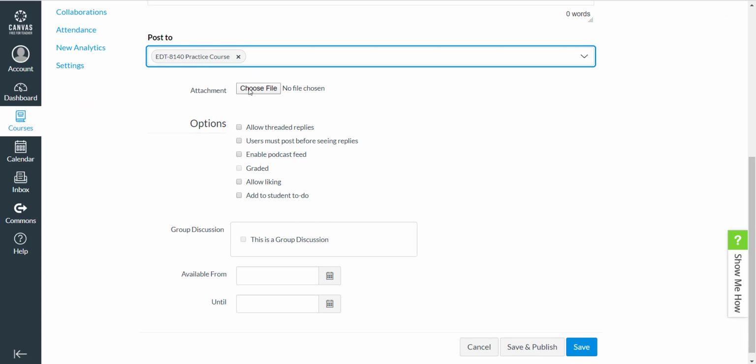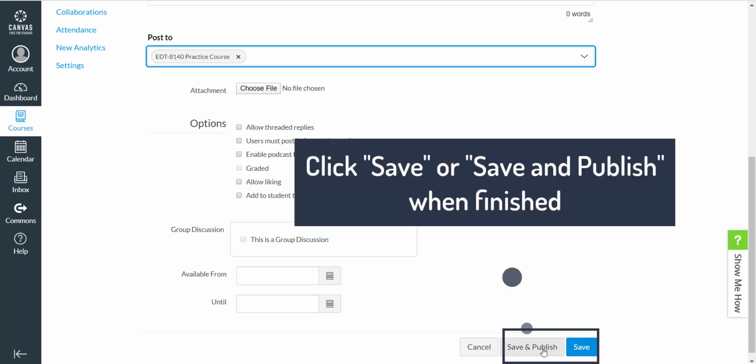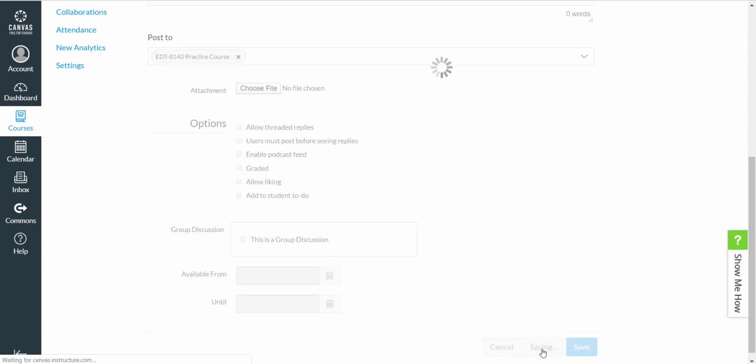You can add files, you can select different options. You can also add a date on when these discussions can become available. So if you want to create them ahead of time, you can give them a title and then select a date. You can also save and publish immediately, or you can just click Save and Publish later. Let's go ahead and click Save and Publish.